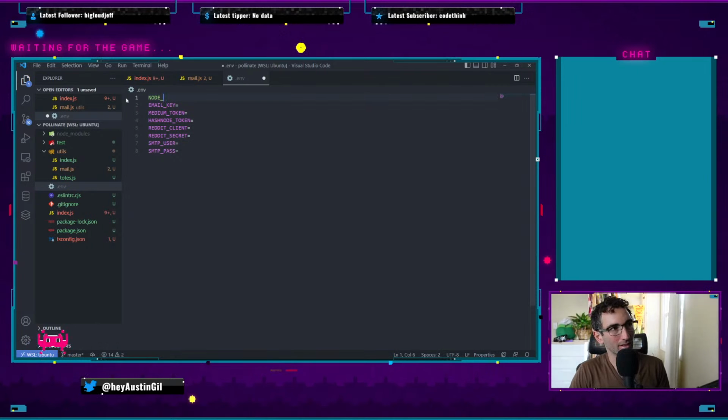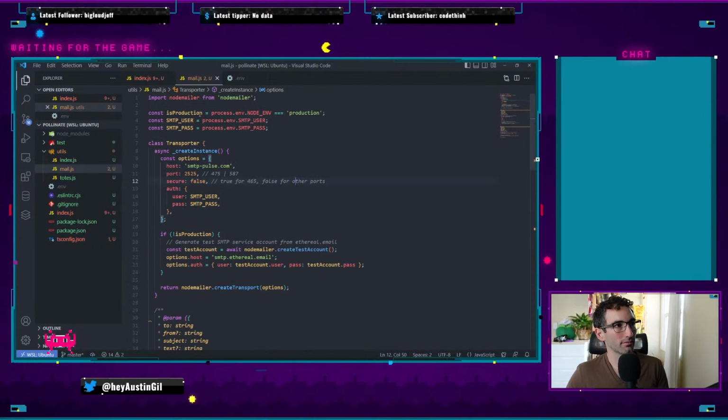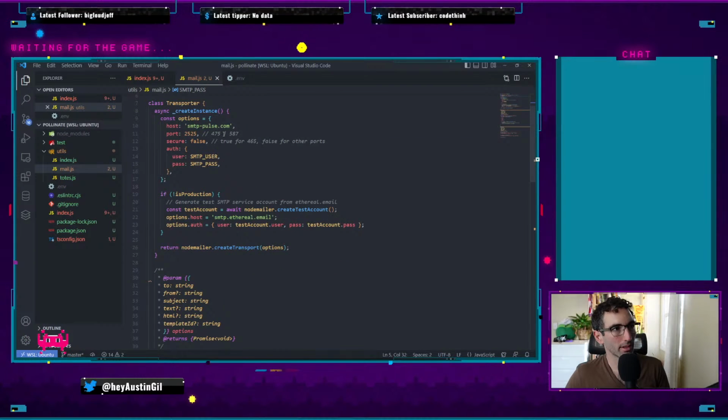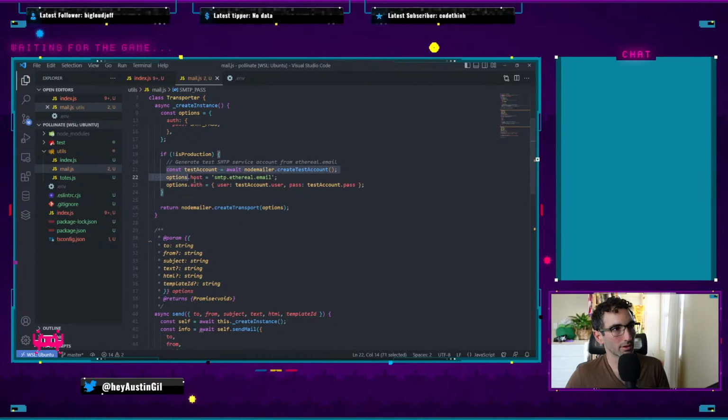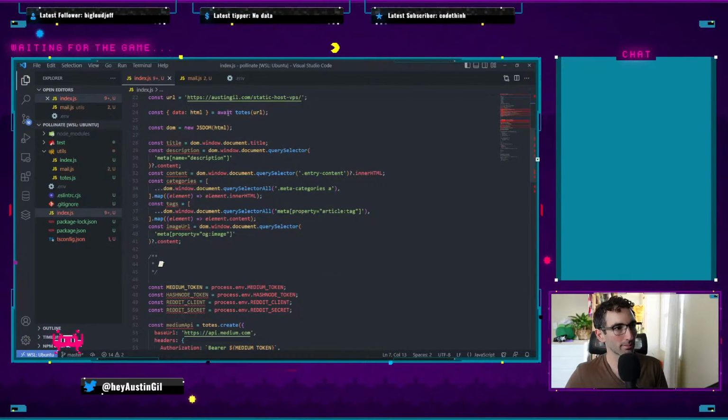Node env equals, I'm gonna set this to, oops, what am I gonna set it to? Production, actually, what am I doing? Let's just get rid of that. So node env is production. I'm just gonna set this to true. That way we know that we're actually going to send this email, and I'm going to try and email myself now that I've got that set up.